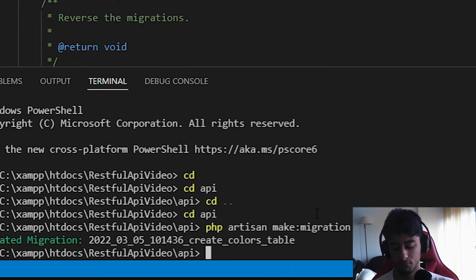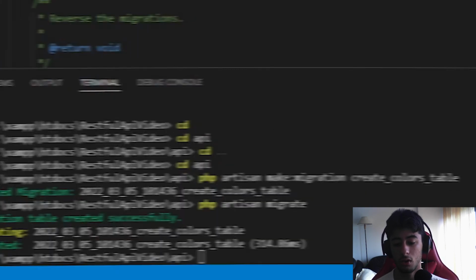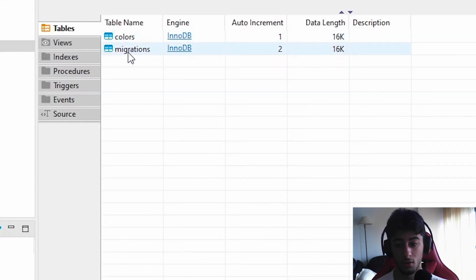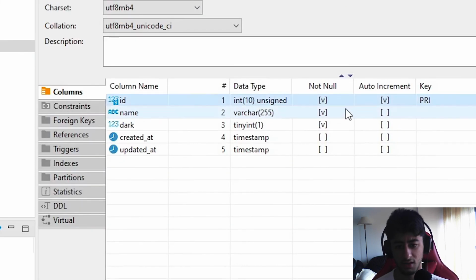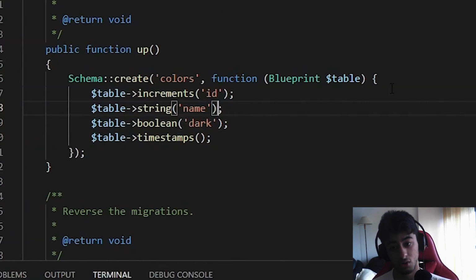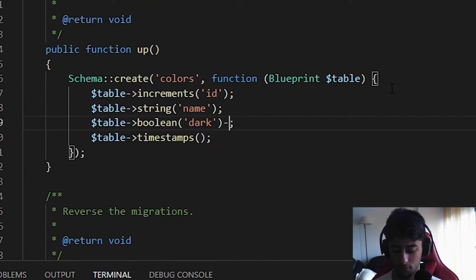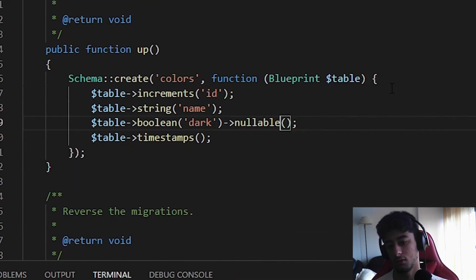Now we are going to migrate it, which is going to be php artisan migrate, and it will migrate it to our database. We are going to refresh it, and here we have the migrations table, created automatically, and it will be used to identify which tables were created by us and how to refresh. And the colors table which we created has ID with not null, auto increment, primary key as always, and the rest of them are not null because not null is the default. To make them nullable, you use the arrow, the hyphen and the bigger sign, and you write nullable with parentheses because it's a function.